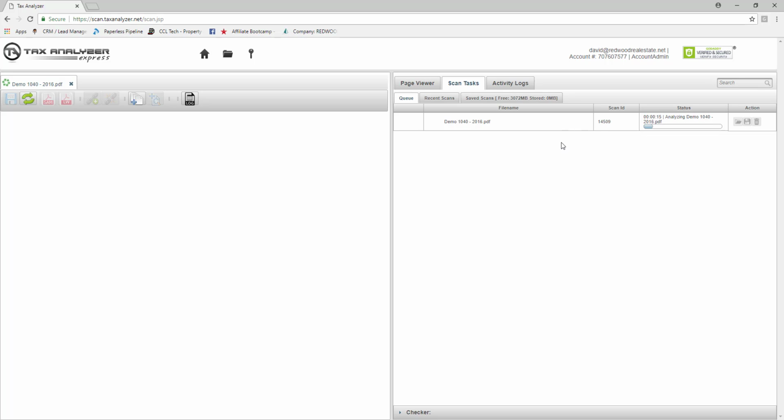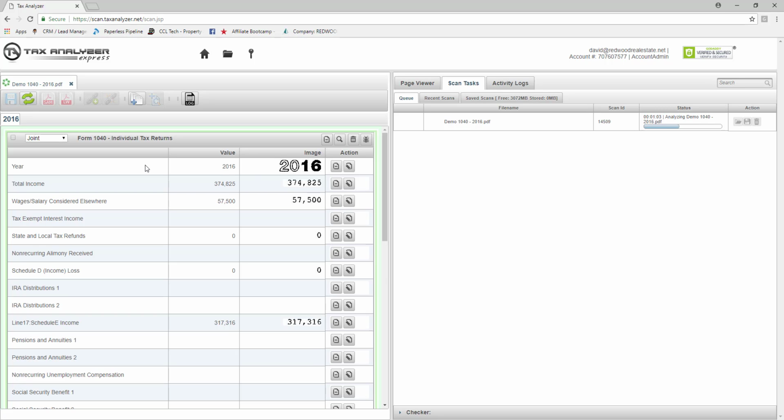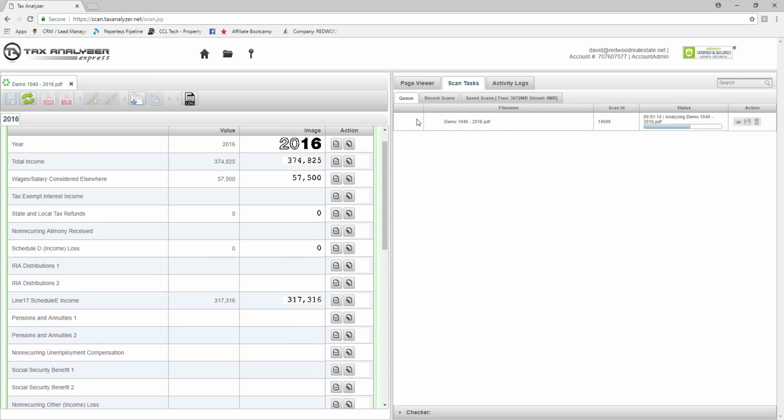So while this is running, I want to take a few seconds here and go over some of the features of Tax Analyzer and get you familiar with the dashboard. On the left-hand side over here, you're going to notice this tab. That is the name of the file, and this window on the left is called the working window or the worksheet. As the file gets processed, it'll start populating these fields. On the right-hand side, there's several tabs. We're right now in the scan tasks inside the queues. There's also a recent scans and a save scan in case you've stopped a file or came back later and need to work on it.